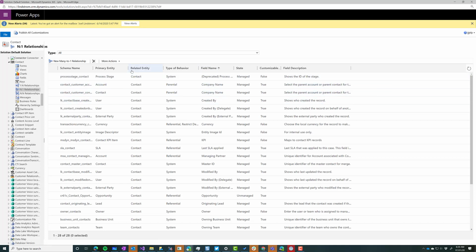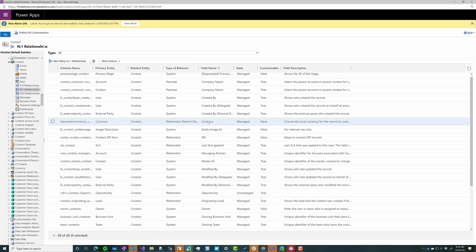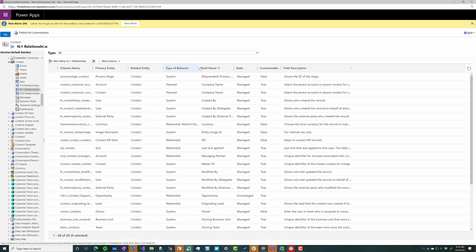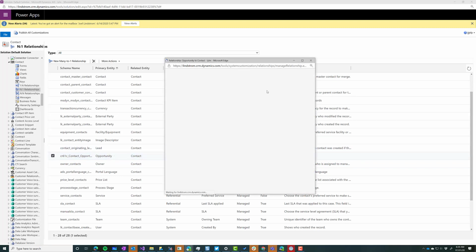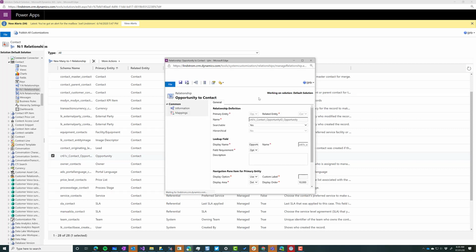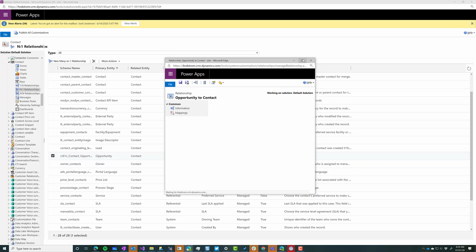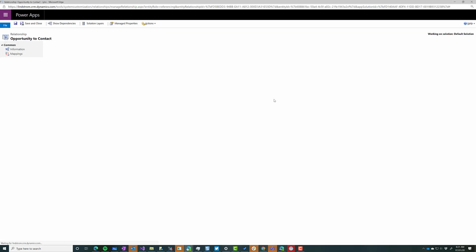Okay, so let's see the contact, and then the primary was opportunity. So here we've got our referential opportunity to contact relationship here. So this is where, in classic settings, you need to find the relationship and go to the mapping settings for it. And this is not something that's yet available in the modern experience. So from here, I can go and click mappings.